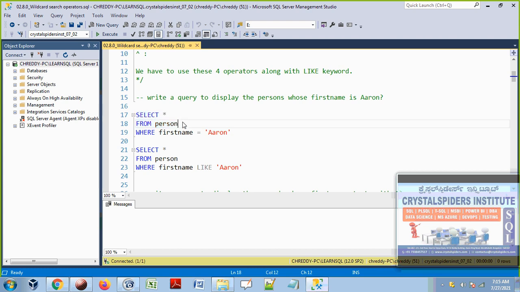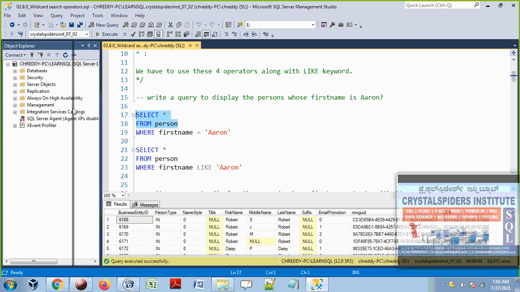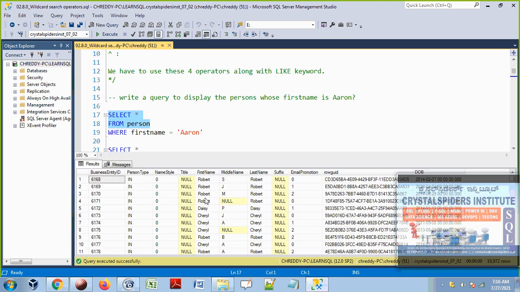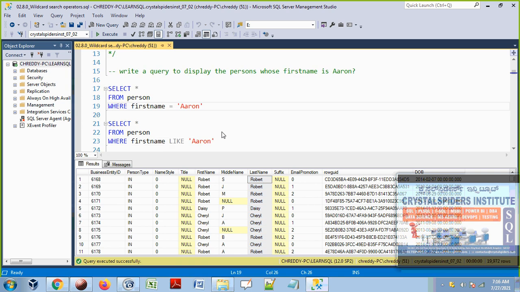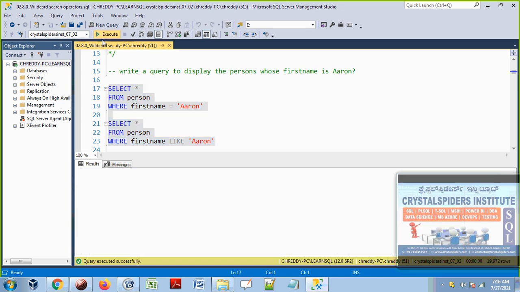So: select star from person where first name equal to Aaron. Let's see, the person table contains some data like first name, middle name, last name, all that. So now I want to display the people whose first name is Aaron. The same query we can write as where first name equal to Aaron, or else where first name like Aaron. Both are the same. In this case the LIKE is going to work as an equal operator. So both will give the same results, guys.